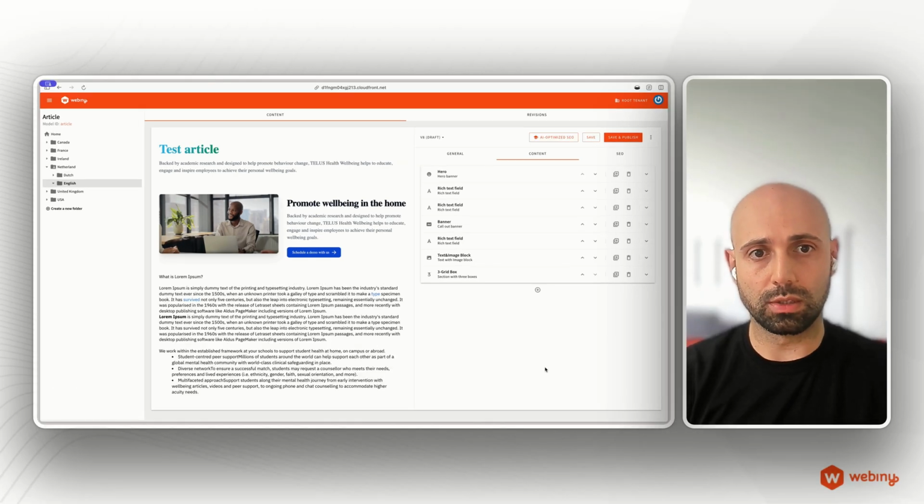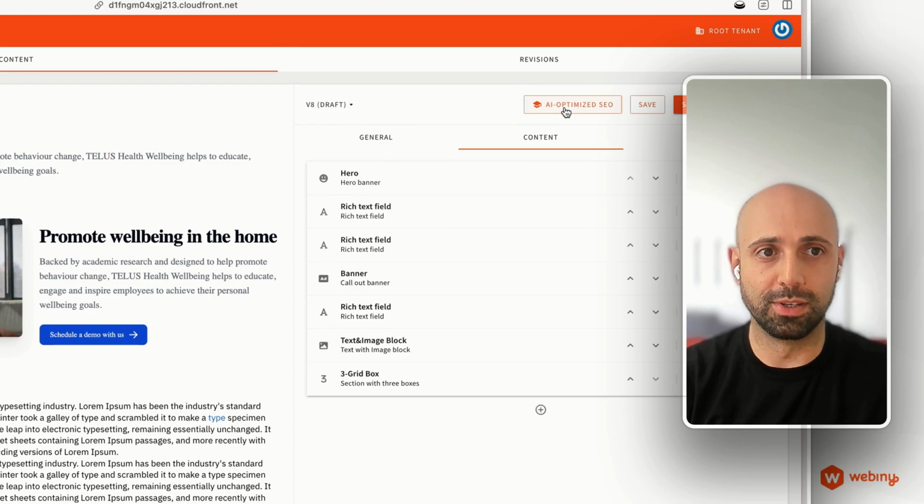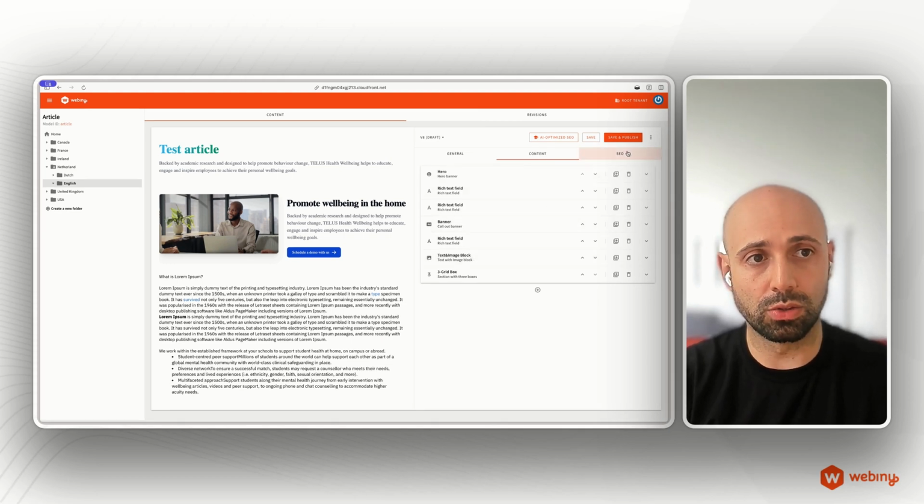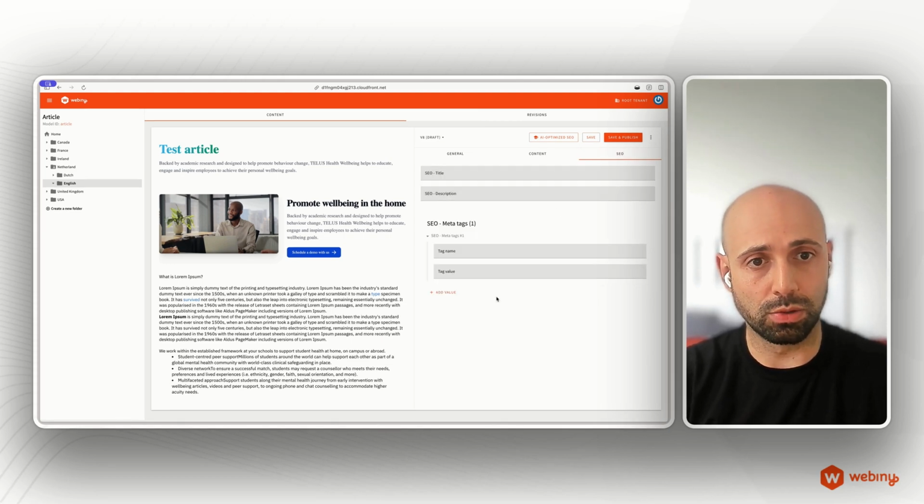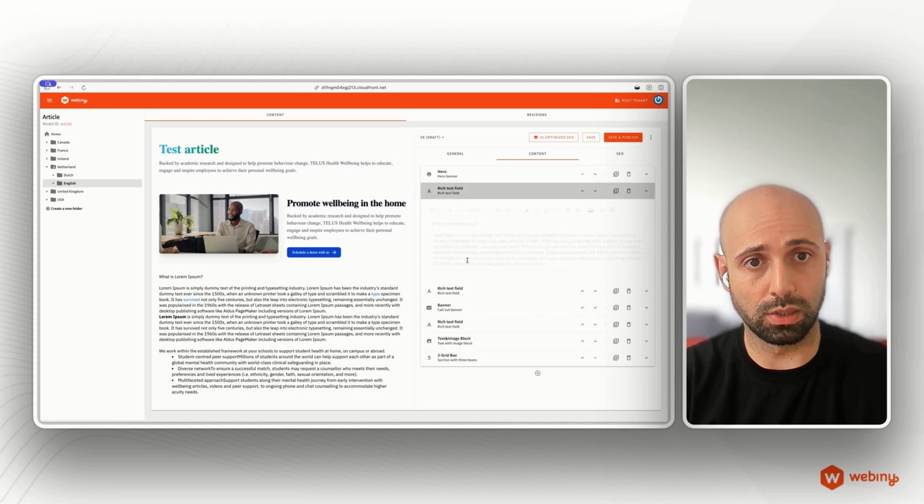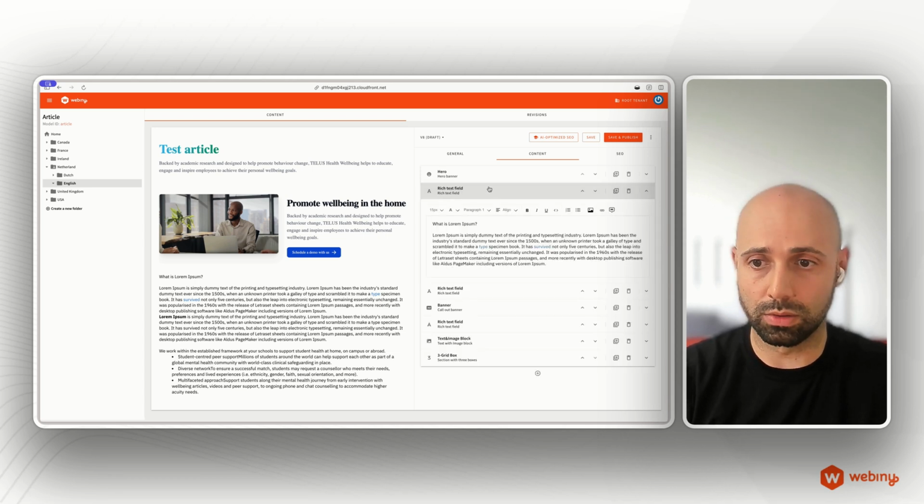There's one more cool customization we created. It's called the AI optimized SEO. So basically this cool little plugin sends the content of your entry to OpenAI and asks it to return an SEO title, description and some meta tags for you. So let's see what comes back. There we go. So it pre-populated even the keywords and gave us a couple of example keywords based on, of course, the content that was inside our entry.